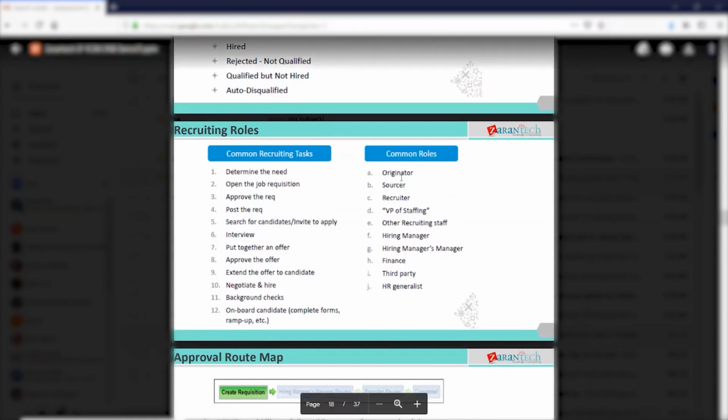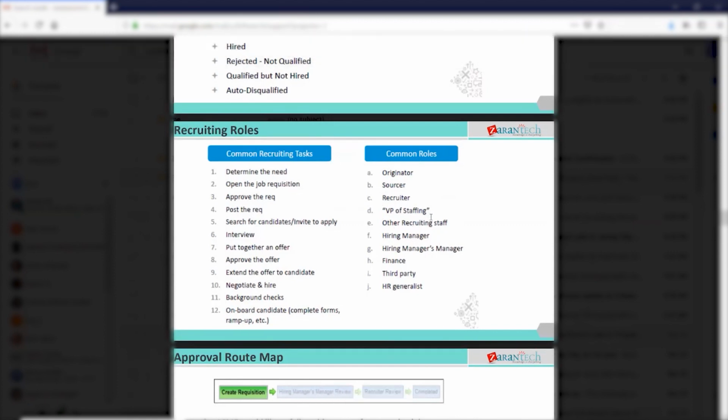That is the importance of these common roles. These roles, again standard roles like originator, sourcer, recruiter, VP of, can all be renamed as per the customer requirements. But these are the SAP released best practice roles.